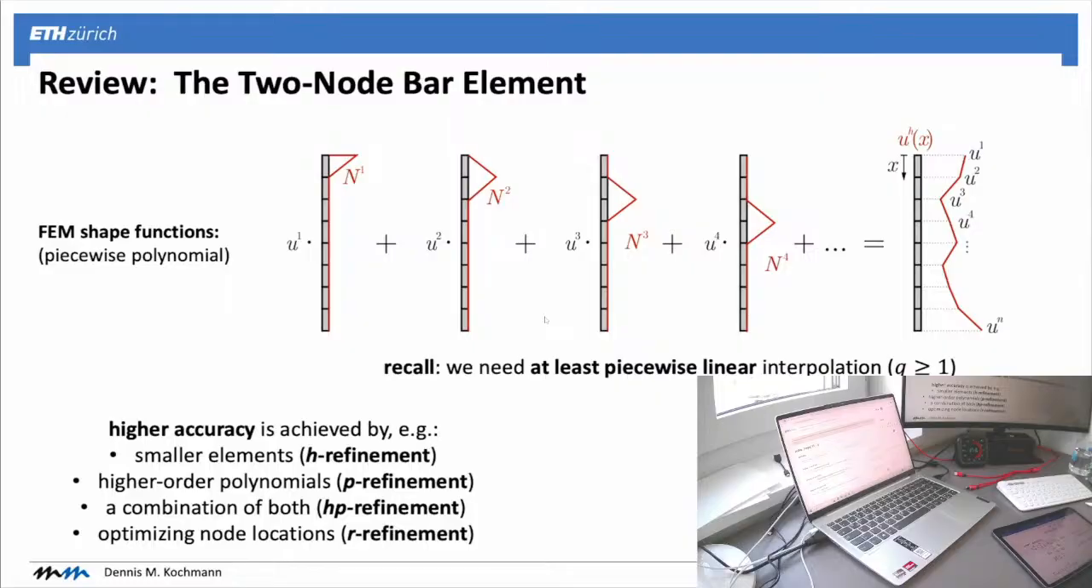So this is, again, repeating once more. So you have u1 times N1, u2 times N2, u3 times N3, and so on, to then in the end come up with your displacement field over here, which is piecewise linear, because this is what we chose as our shape functions. Right, you remember you had a u comma x, delta u comma x in your weak form, hence we needed at least piecewise linear functions, because we needed a first derivative.